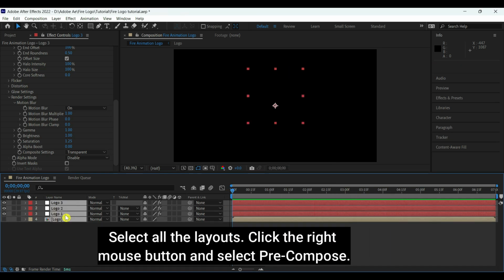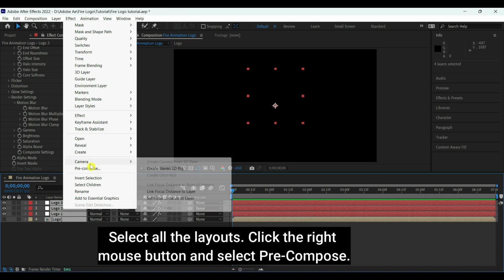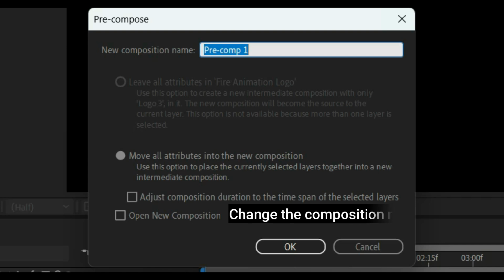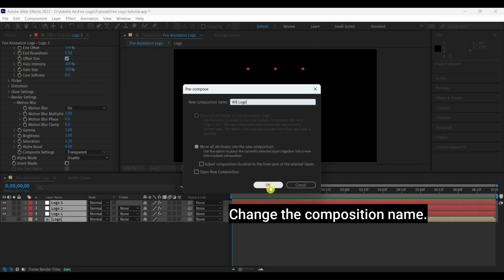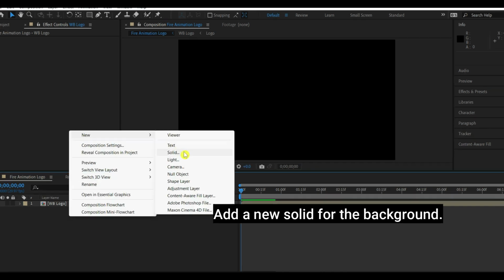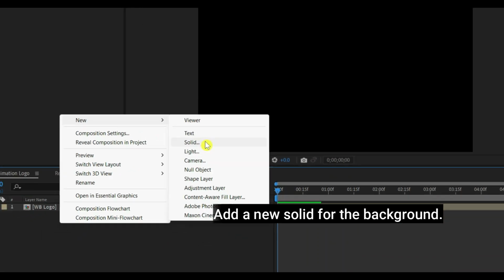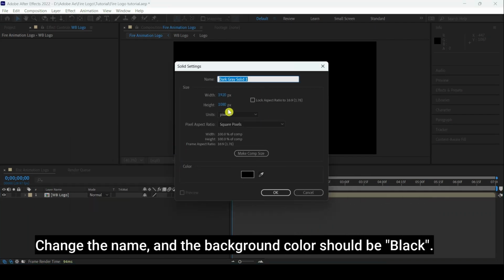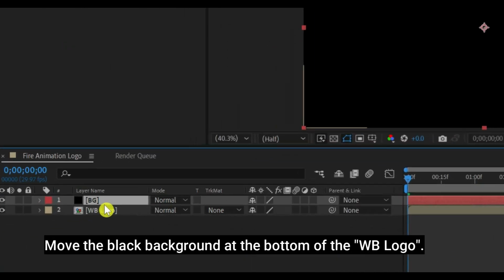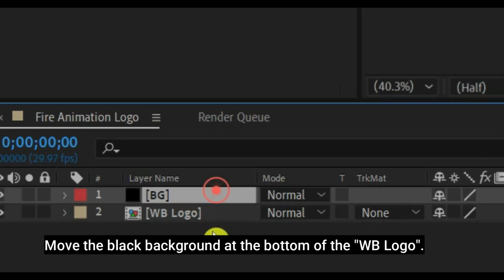Select all the layers. Click the right mouse button and select Pre-compose. Change the composition name. Add a new solid for the background. Change the name, and the background color should be black. Move the black background to the bottom of the WB logo.